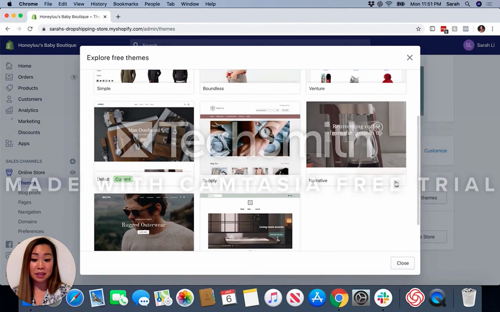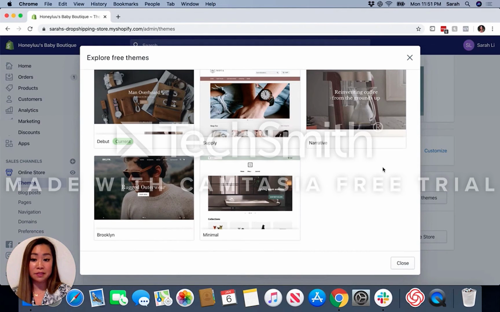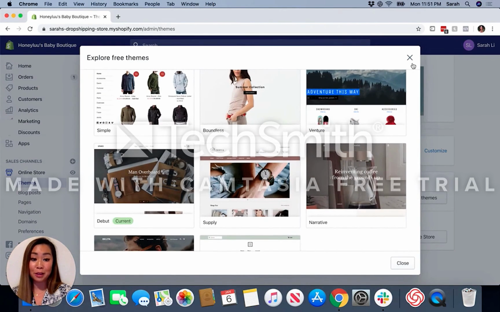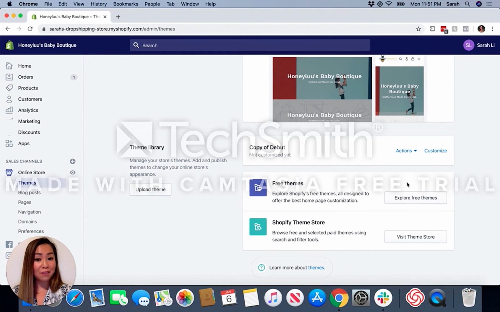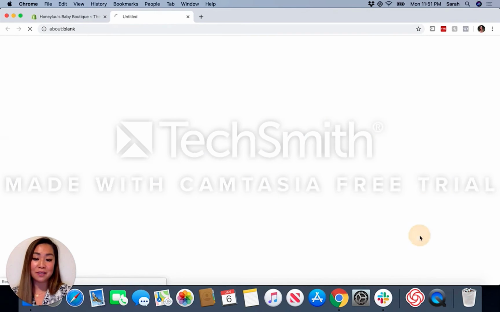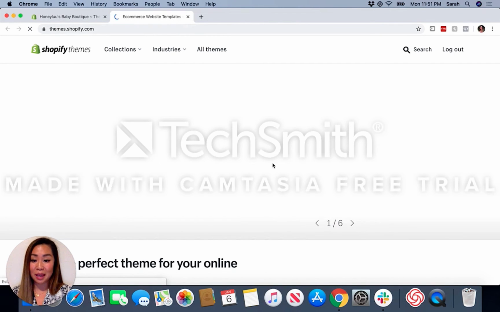There's 8 free themes to choose from, and they all have different layouts, and you can pick through those. And if you do have more of a budget, they do have some pretty awesome paid themes that can really add to the value of your store. So I'll take you to paid themes website.